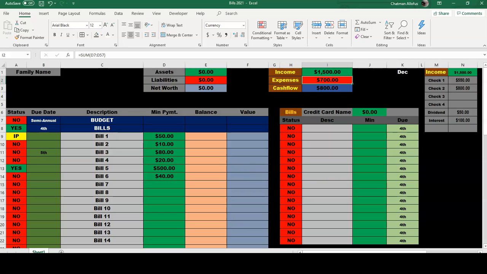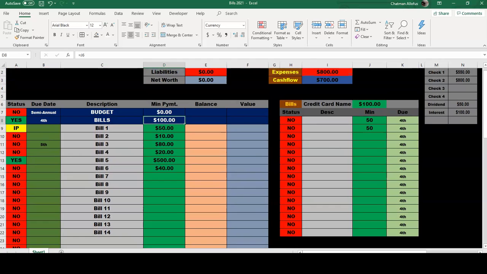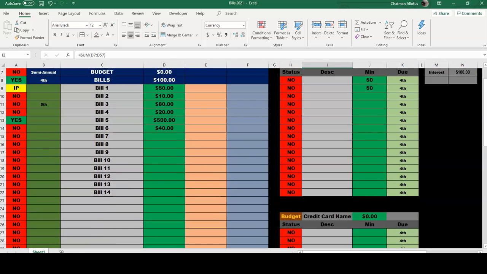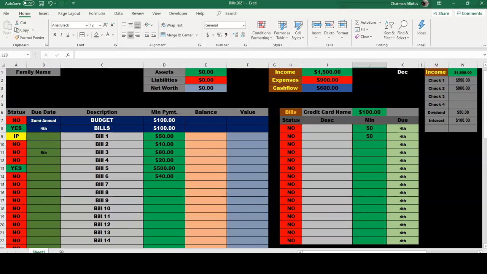Now, the budget and bills, let's check this. Let's do 50, so that's 100. So this bills credit card, which is this one, this minimum payment is going to equal this total. And the budget is going to equal the budget total. So it's still adding. We got 800. Let's do 100. Here in the budget, it adds it there. So everything is working fine.